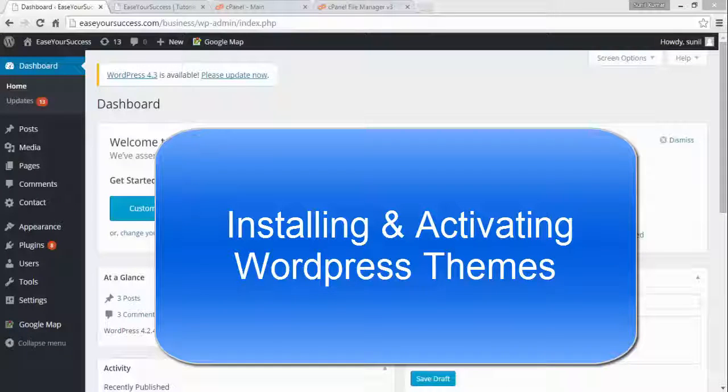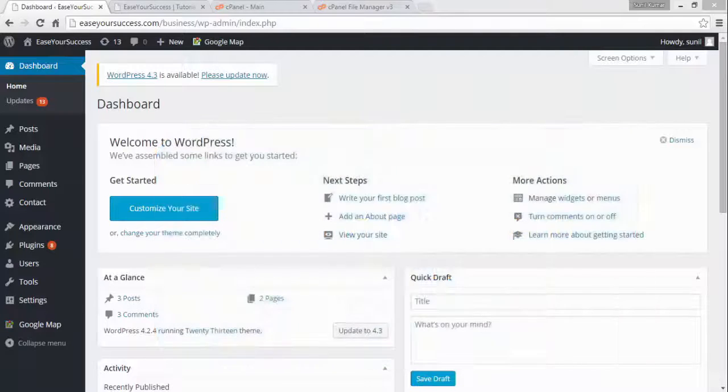Hi, welcome back. So in this section we are going to learn about WordPress themes and we'll see how we can install, activate and preview WordPress themes. So WordPress themes are basically a website layout. You can choose a theme and your website will look like that theme. So let's see how we can start.